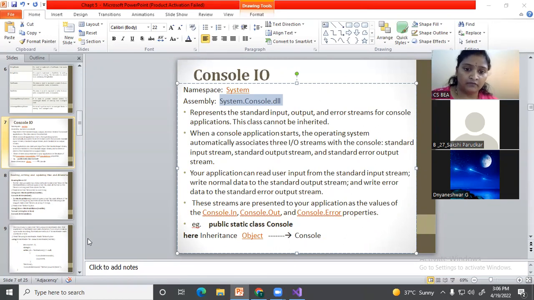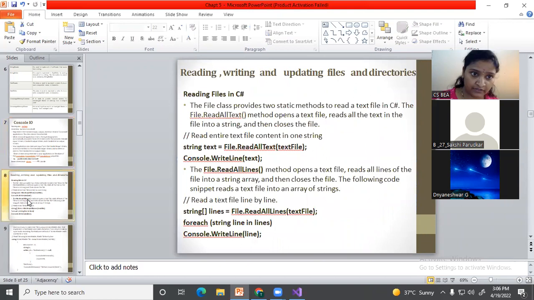Okay, fine. Where we are, okay, the console application is nothing but we are providing some standard inputs, outputs, and console applications in order to update, and to do reading and writing operations for the files as well as for the directories. So moving further, I will explain what actual reading, writing, and updating files in C# is.